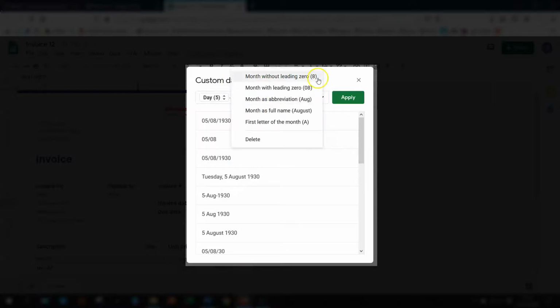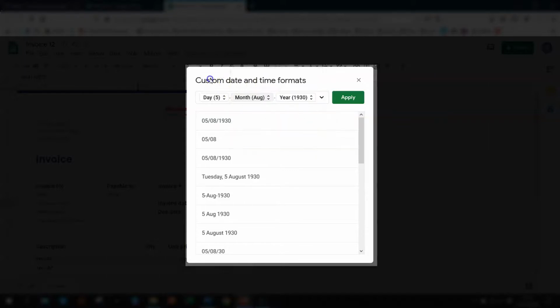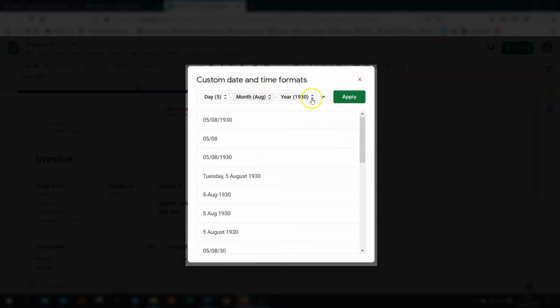Again, with the month, you can have the month numerical with a zero or without a zero. You could have the full month name, abbreviated to 3, or even just the first letter of the month. And again, you can just delete it if you don't actually want it here. And the year, you can have it as a 2-digit year or a 4-digit year. So I'm going to put it as a 2-digit year.